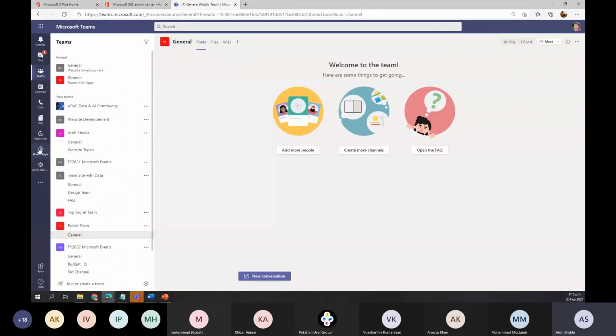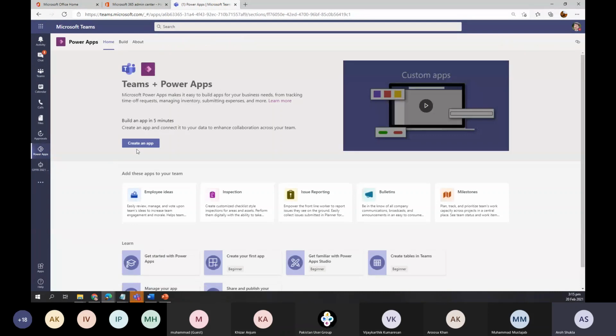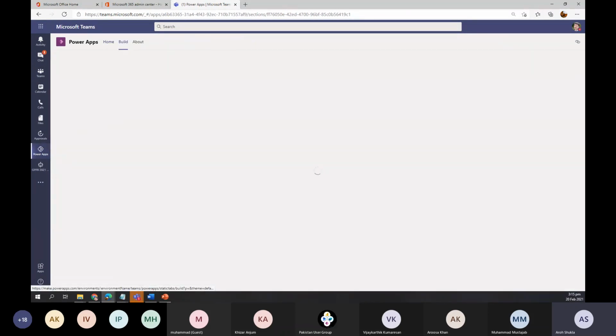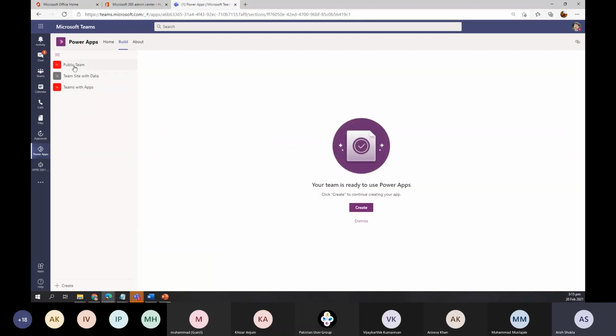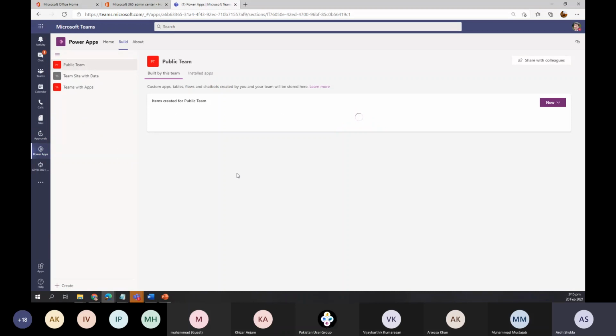Okay. So if I go to my Teams and go to Build, under Build I can see a couple of things there, right? So I can create, and these are the public teams. This is the one which I created. I can do a chatbot or a lot of other things, but because it takes some time, I already created a sample.